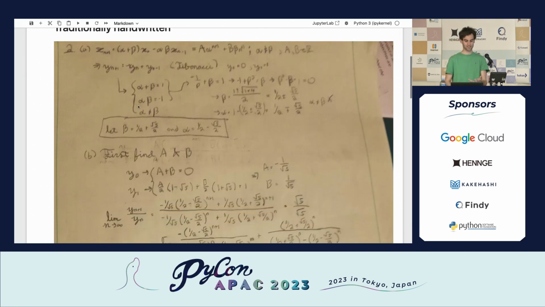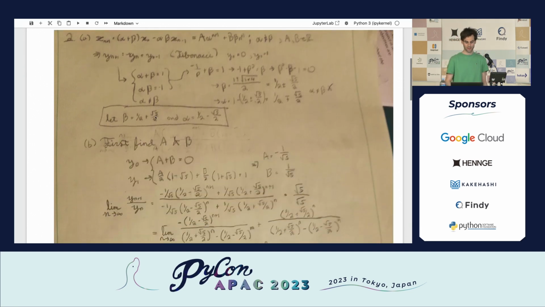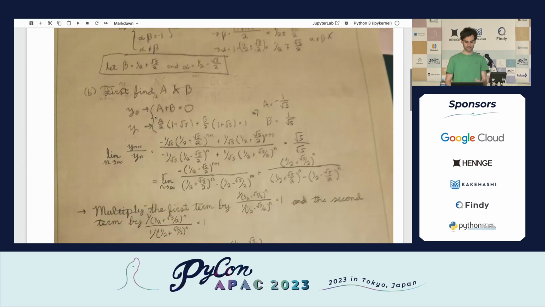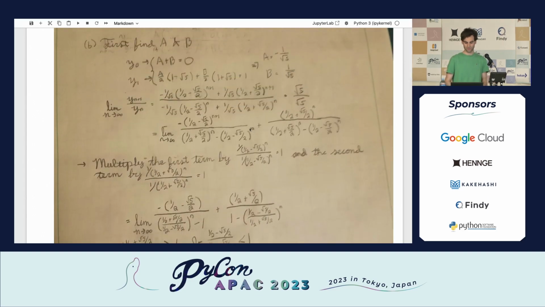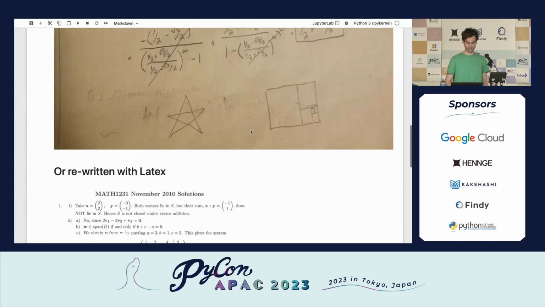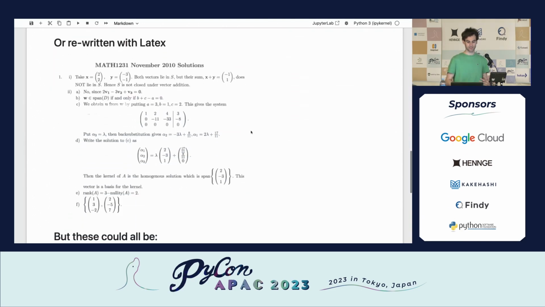Because traditionally, assignments like this are handwritten, and you'll see it can be quite messy. Like what is this thing here? I don't know. Neither will your lecturer or professor, and maybe you'll get marked down for it. Or you might rewrite it with LaTeX, and LaTeX is great. It makes it very readable, but it's very tedious to write. It takes a lot of time.